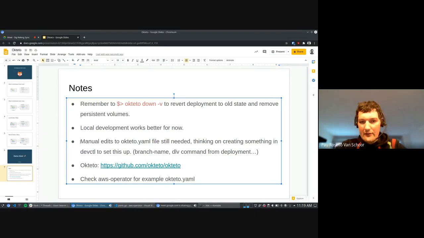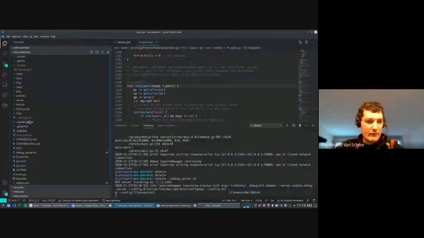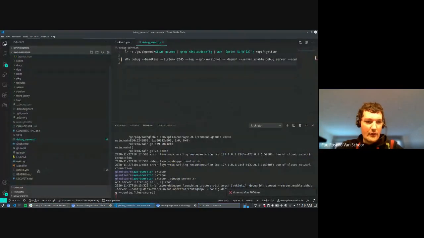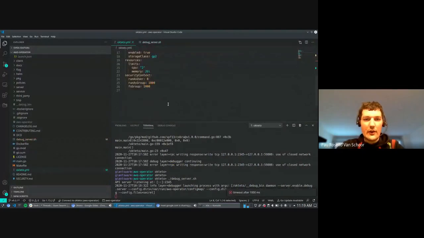The things that I don't like for now is that we need to modify the Okteto file YAML to select the branch that we are modifying. And I'm also thinking of creating something inside devctl that will basically modify this Okteto file on the fly, or maybe also update the Delph command from the deployment that we have defined inside the Helm chart. So we don't need to maintain this debug server file or this Okteto YAML and modify it depending on the case.